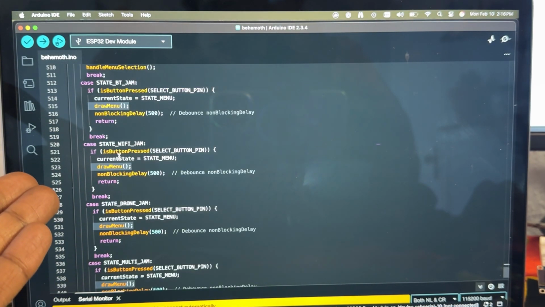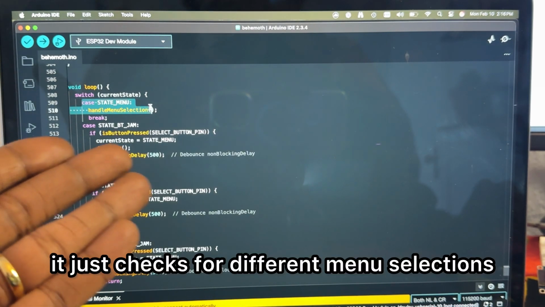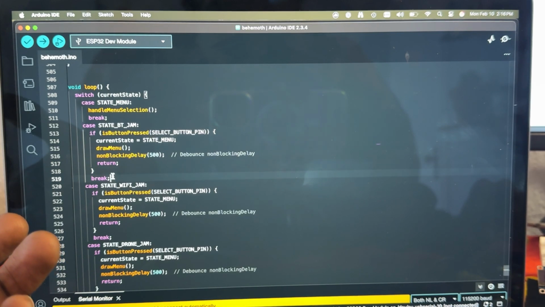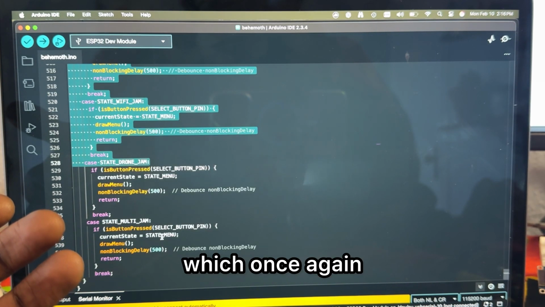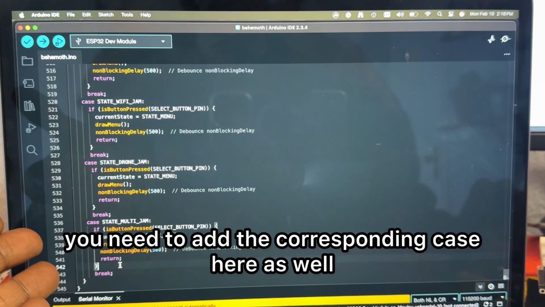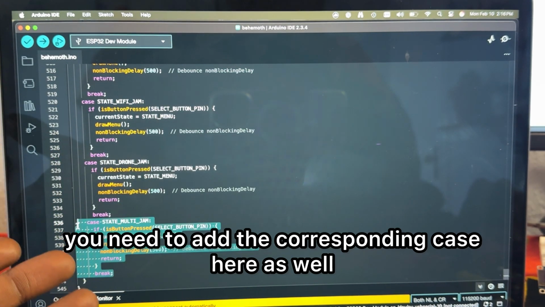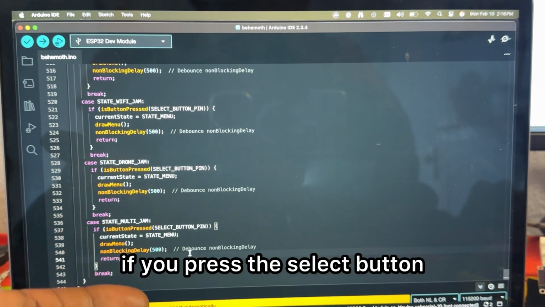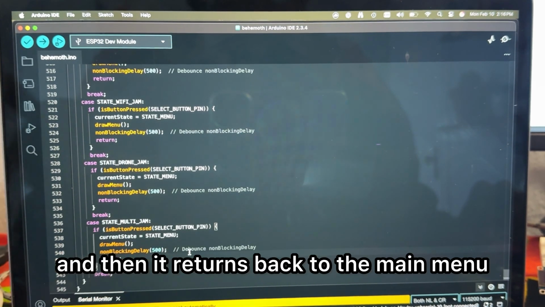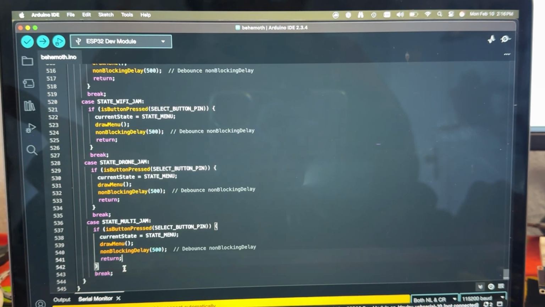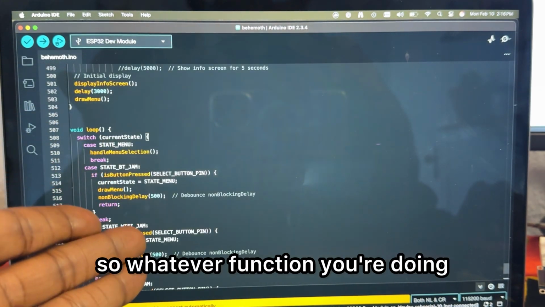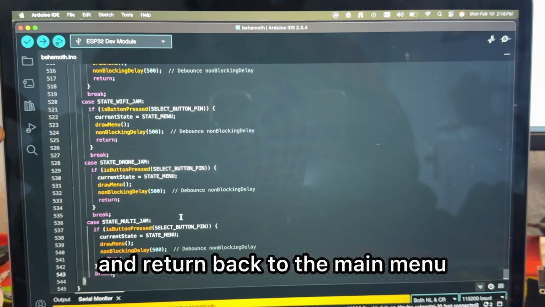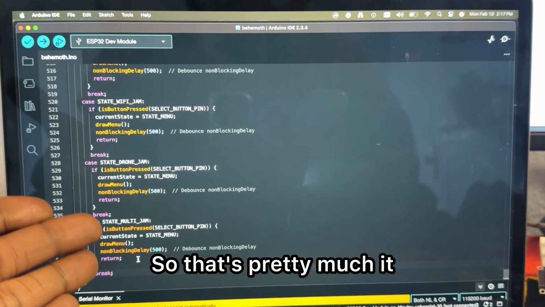All the loop is, it just checks for different menu selections. And then all of these cases, which once again, when you add a new case, you need to add the corresponding case here as well. This just checks to see if you press the select button and then it returns back to the main menu. But this is the logic, so whatever function you're doing, you can always cancel and return back to the main menu. So that's pretty much it.